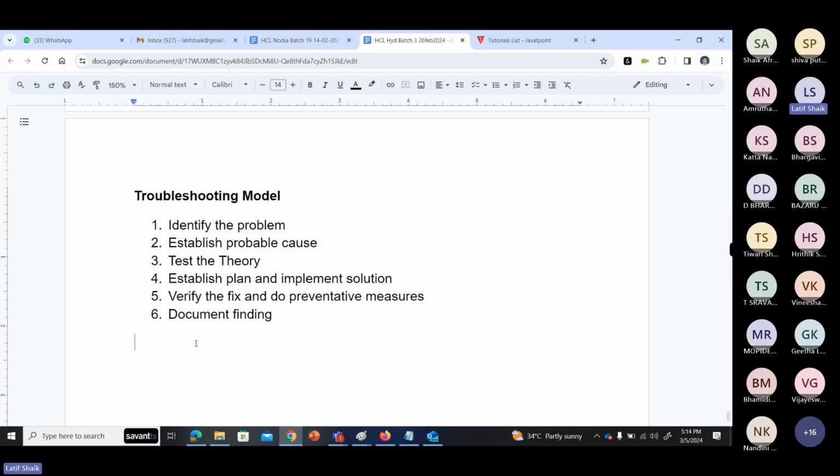Establish the plan and action. For example, here there is a password issue: your password is expiring. So what to do? You have to raise an issue to the system administrator that this particular user's password is expiring, so we cannot send and receive mails. Or maybe it is an Outlook-related issue and the application is not working fine; the application has some configuration-related issues.